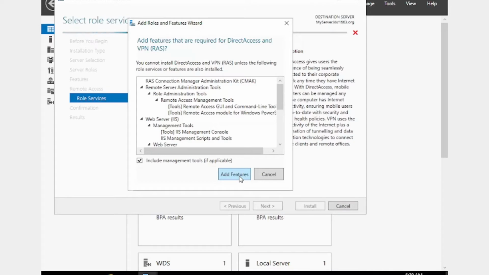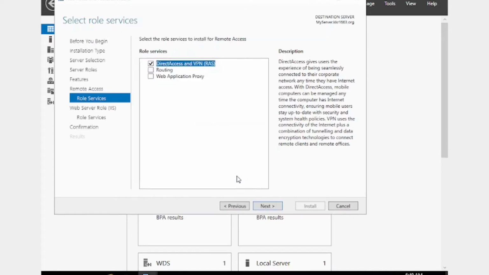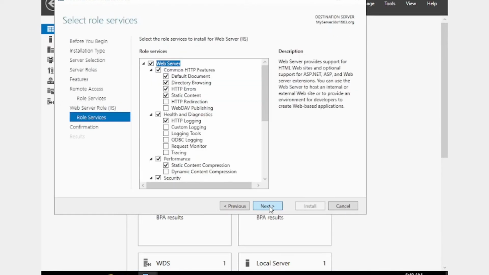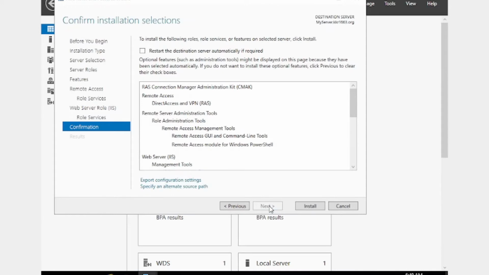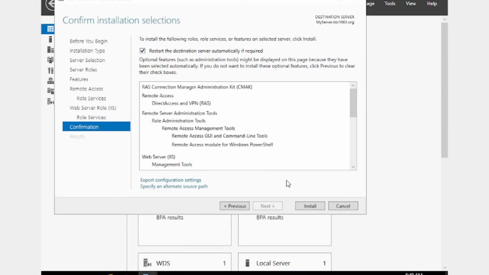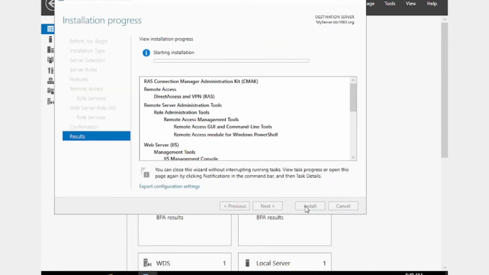It brings up a window to add features. You want to click on that button. You want to hit Next again. You want to hit Next again. You want to hit Next, and under confirmation you want to check restart the destination server automatically if required. Confirm by saying yes and hit Install.